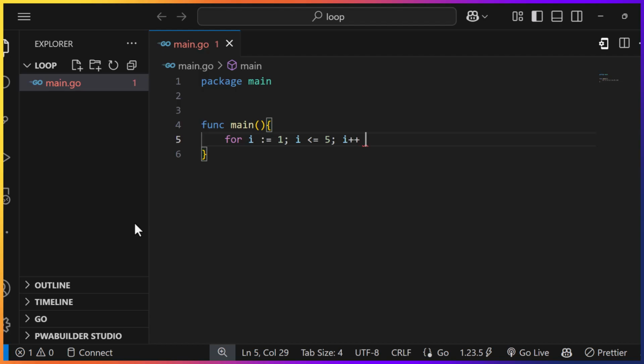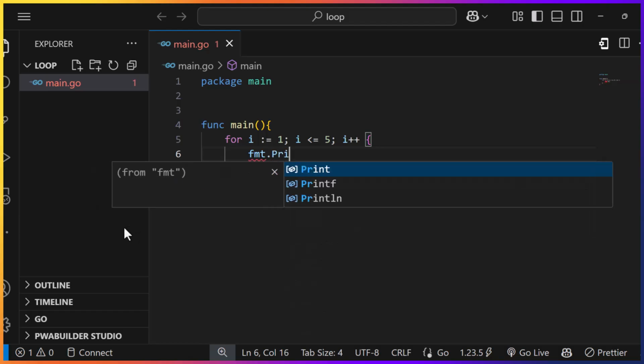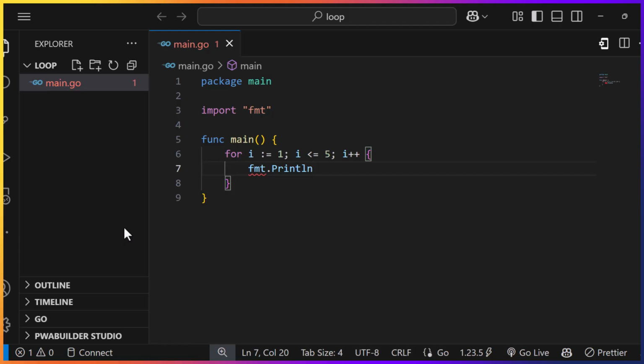Exactly. So now inside our code here, we will print it out like this. Okay, and we say number, then we bring in our i. As simple as that, right? Good.